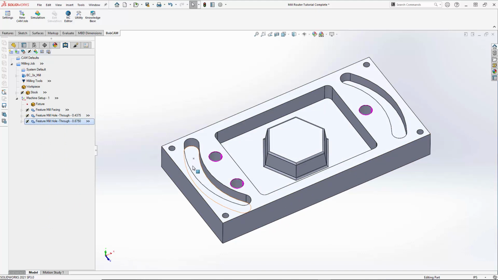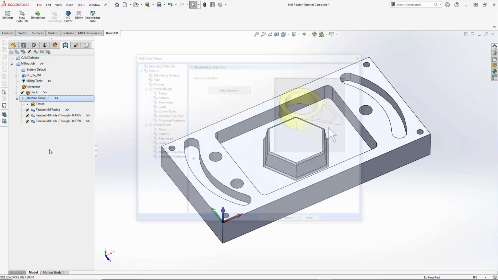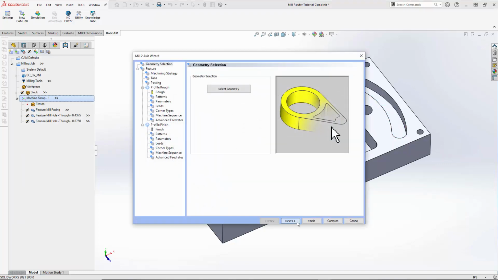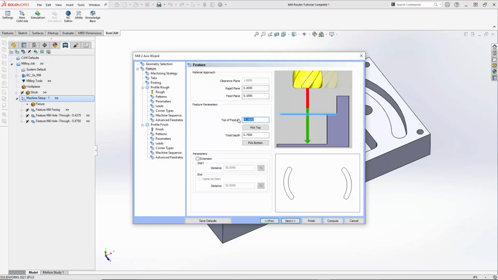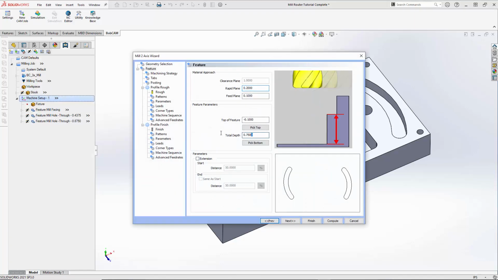Now we're going to go and do these 2 little pockets on the outside right here. We're just going to start by right-clicking on Machine Setup 1. I'm going to go down to Mill 2 Axis and then select Geometry. And I'm just going to pick the floor of both of those pockets right there. From here, I'll just hit OK and then hit Next. Right here, we'll see the top of feature again shows up as a minus 0.1, which is perfect. We have our total depth at 3/4 of an inch. And if we wanted to make sure it's actually 3/4 of an inch, we could say pick bottom and just pick a bottom edge of that part and then hit OK to verify that that is correct.